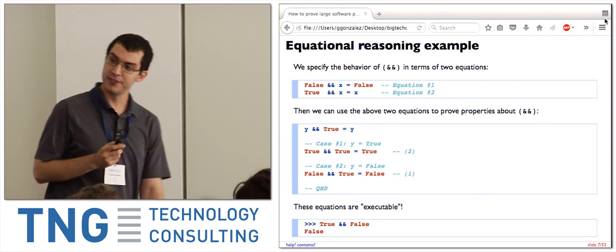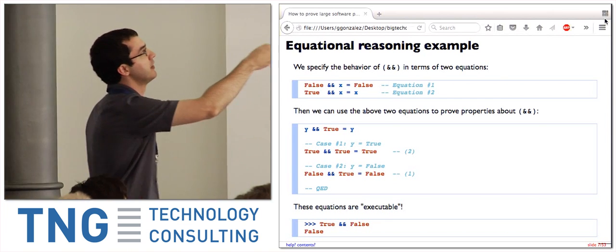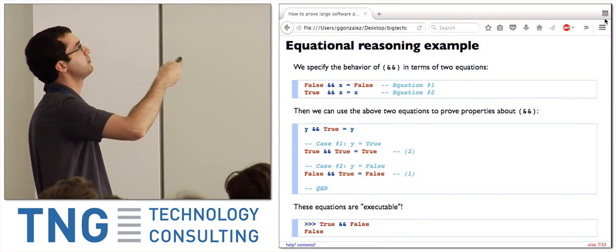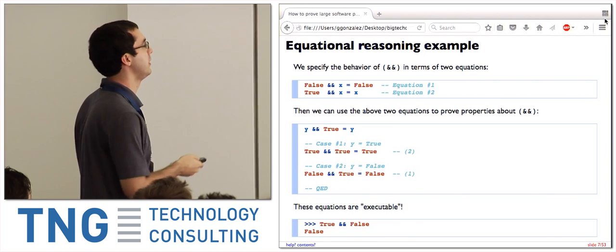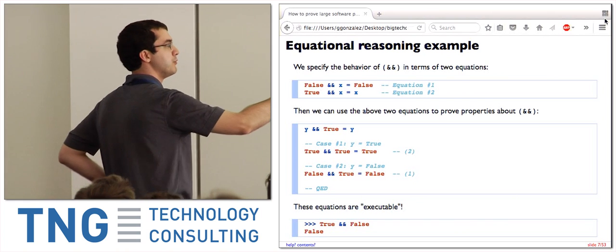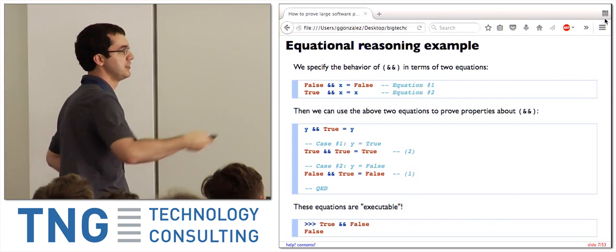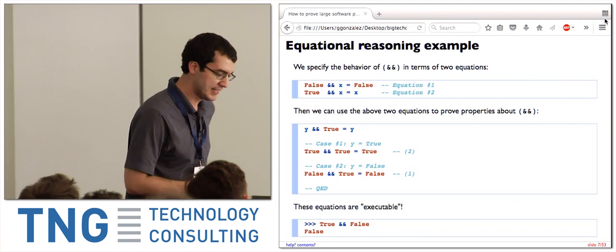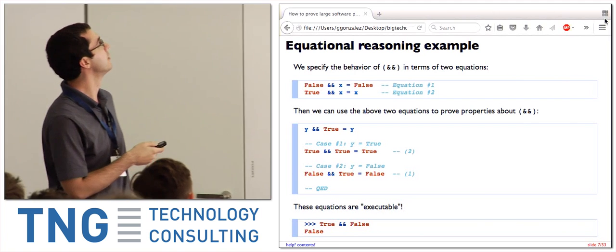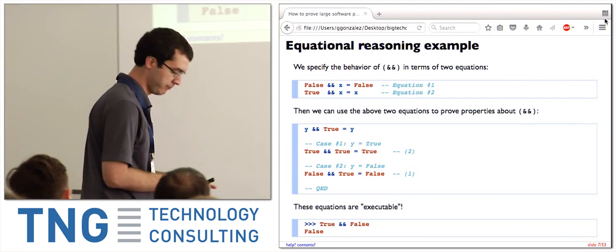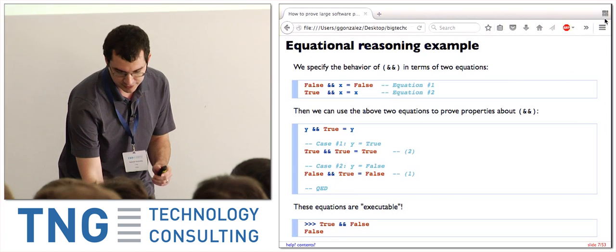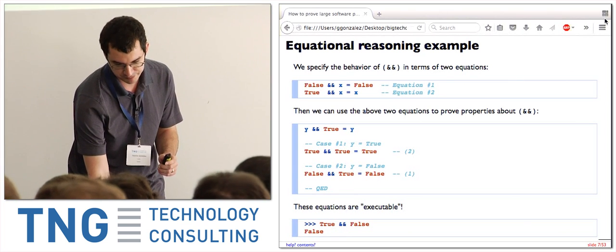Now what's really neat, though, is that this is also valid Haskell code up here. So I can actually take this, paste it into a Haskell source file, open it up in my REPL, and I can now type true AND false, and the compiler will deduce that the answer is false. So Haskell is, in a sense, an executable formal specification of a program. And that's why we can reason formally within the Haskell language.